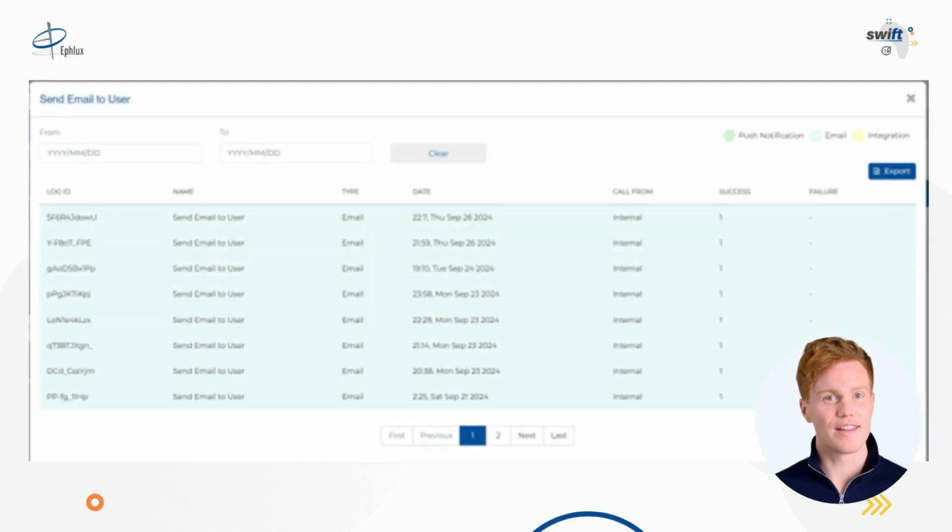Designers can now specify start and end dates for exporting logs, allowing for focused analysis on specific date ranges. This makes the process simpler and avoids exporting all logs at once.